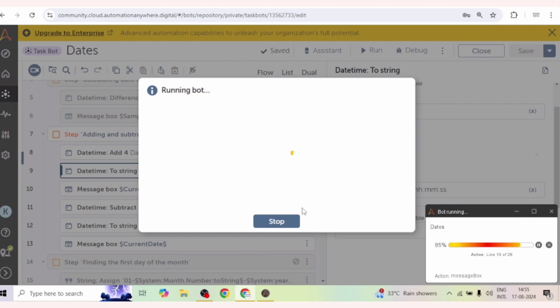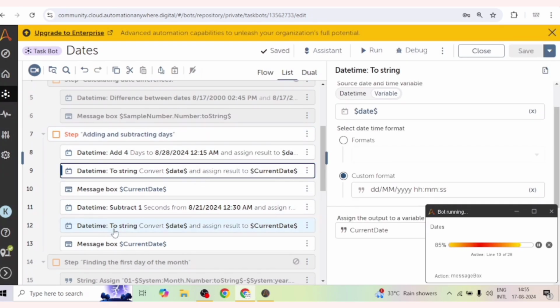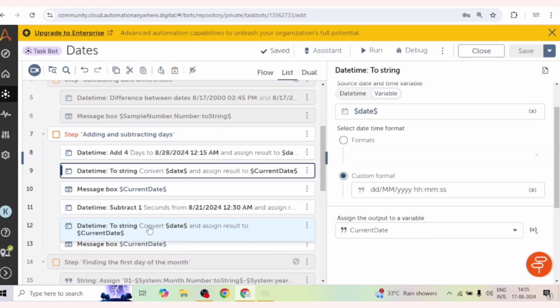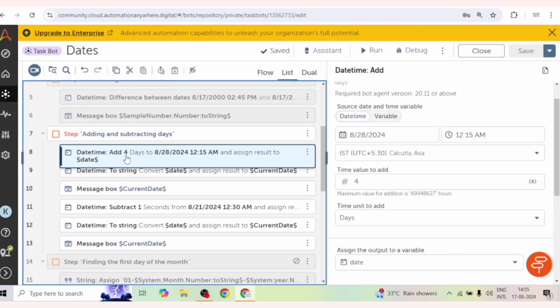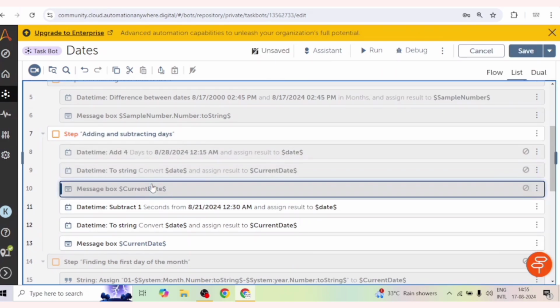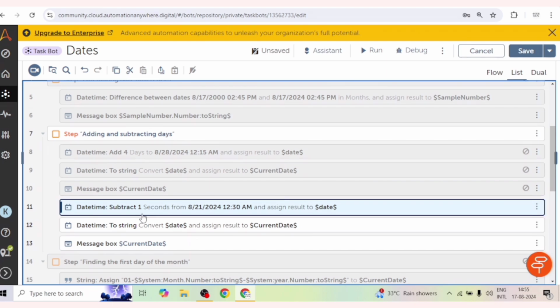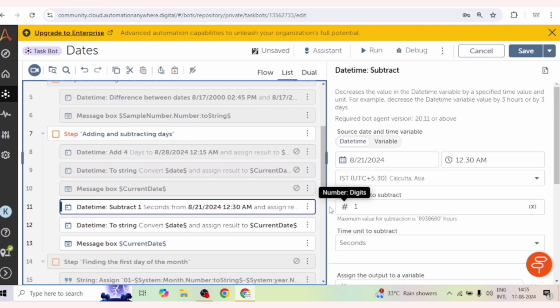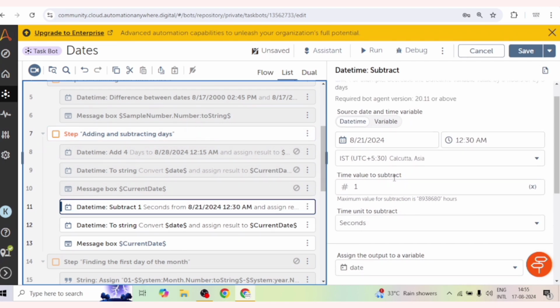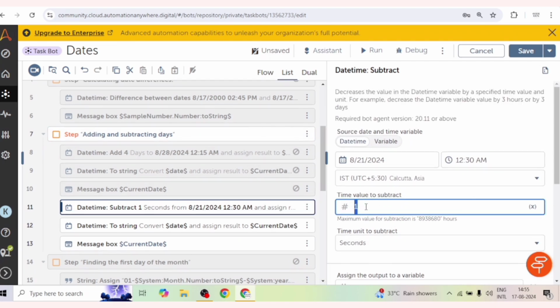You can ignore the second message box. The second message box is for this subtraction. In line number 8, we used this add action of date time, and here we are using the subtract action of date time. So if you want to subtract some time or date time from the date, you can use this action. It is similar to the add action, just it will subtract the time, whatever you give.